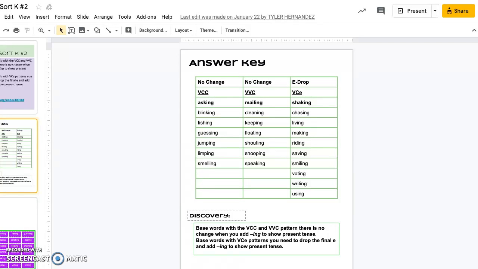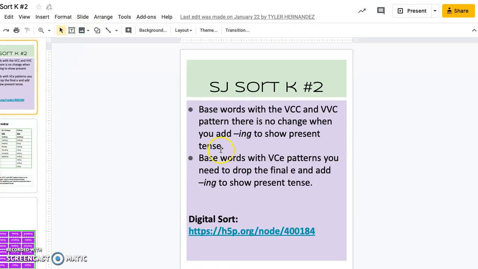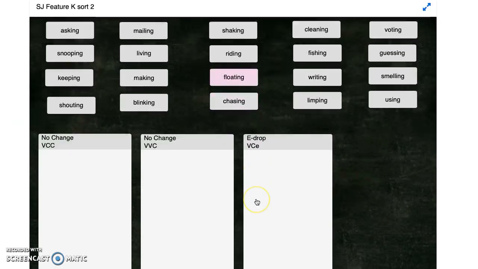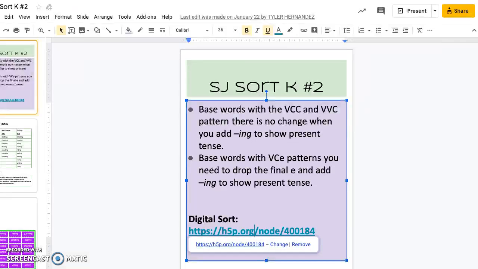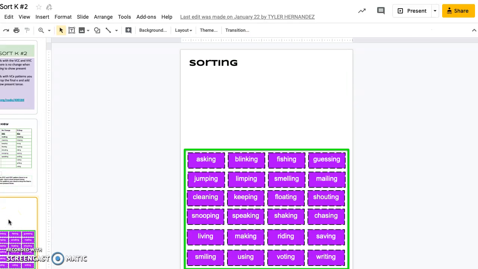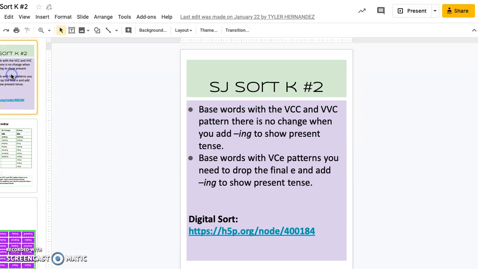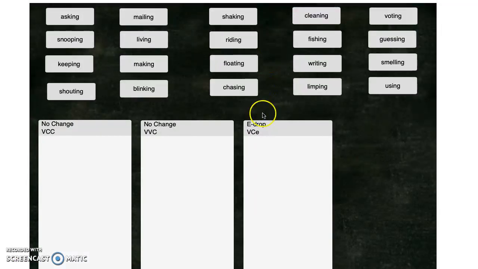So we're going to sort our words. This week you actually have the digital sort that you can click on and go to, to sort your words digitally rather than the whole messing with the sorting, because that's not always the easiest to do. So we're going to look at this sort.